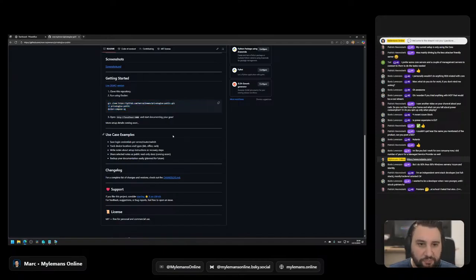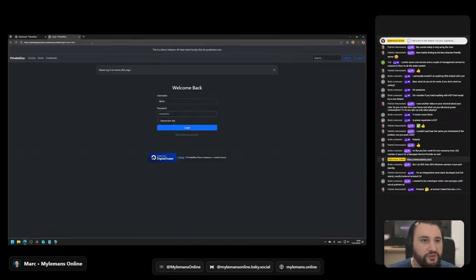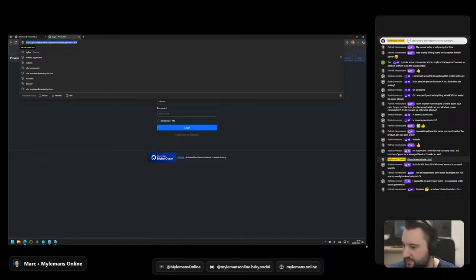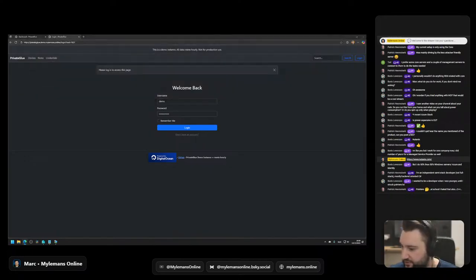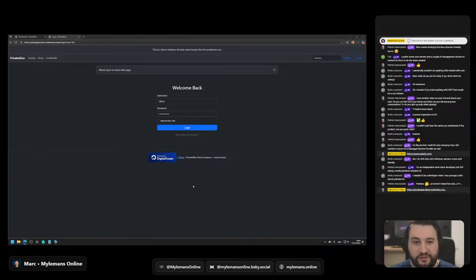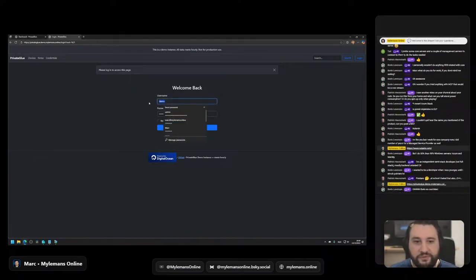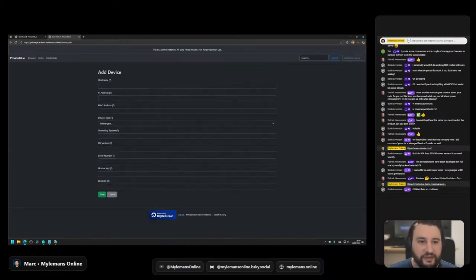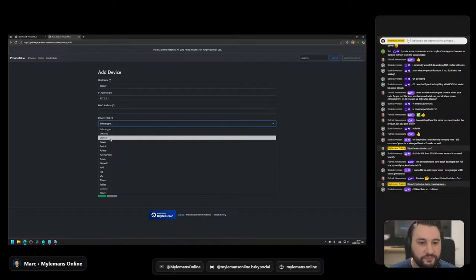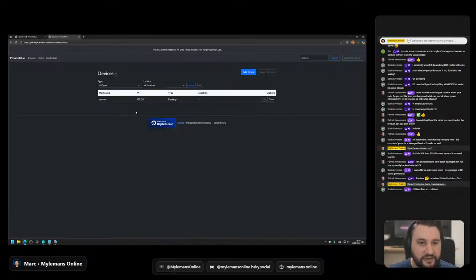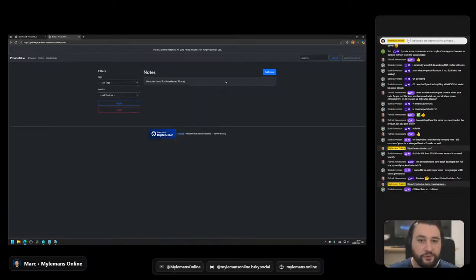I also have a public demo version of it. I'll put it in the chat if you want to try it out. You don't have to log in. The demo user is pre-populated. You can just log in. You can add devices if you want. Give it an IP, MAC address, select what device it is. You can save it. You can save notes in here.